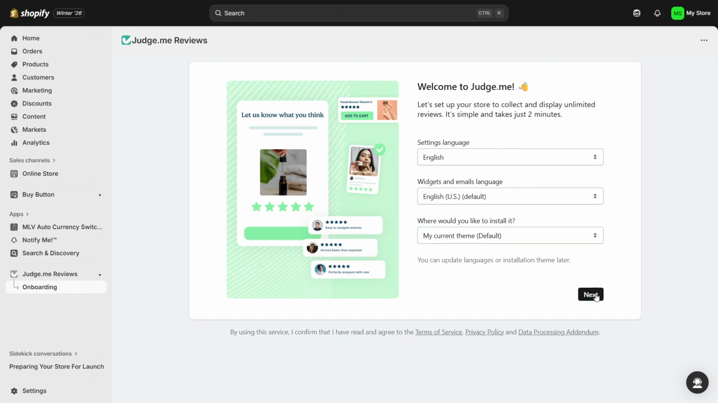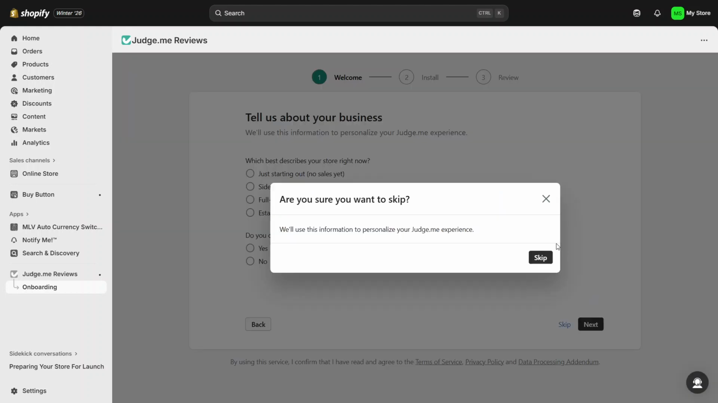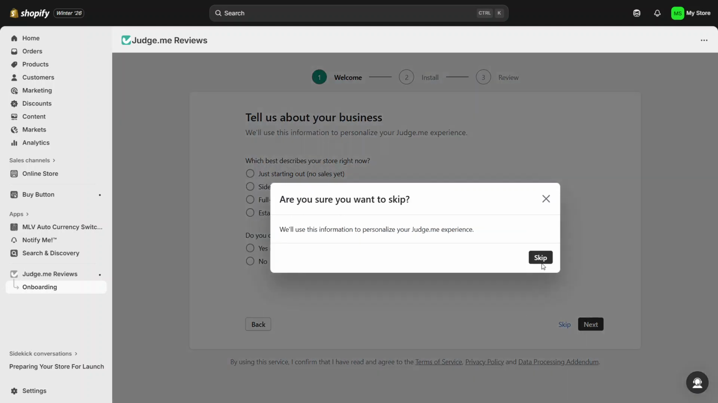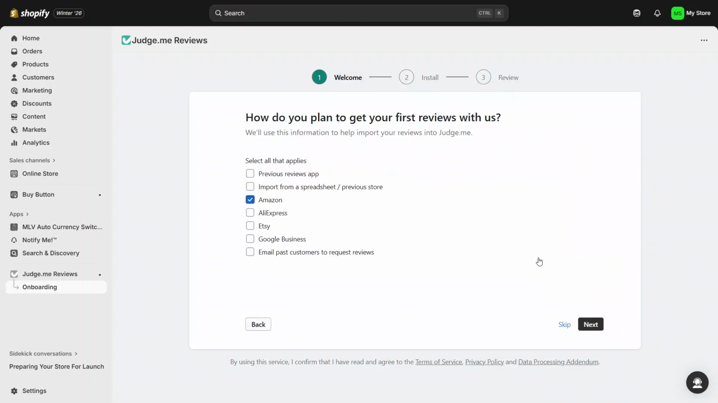Next, Judge.me may ask you a few things about your business, like your industry or size. This part is optional, so if you don't want to provide that information, you can skip it and continue. You'll then see options for how you plan to import reviews. Make sure you check the boxes that match your situation, such as importing from other platforms, then click Next to move on. At this point, you'll be asked to enable the app embed.